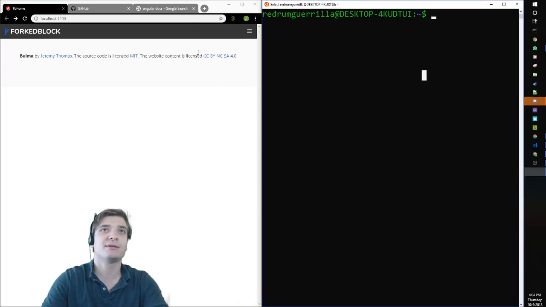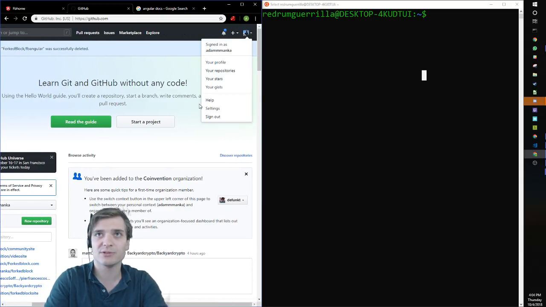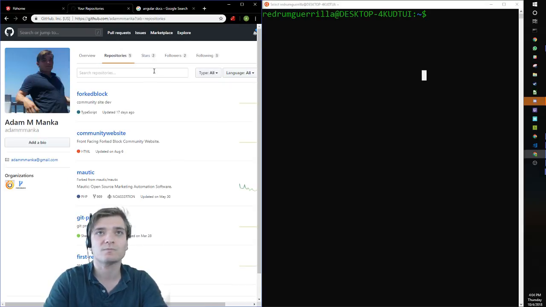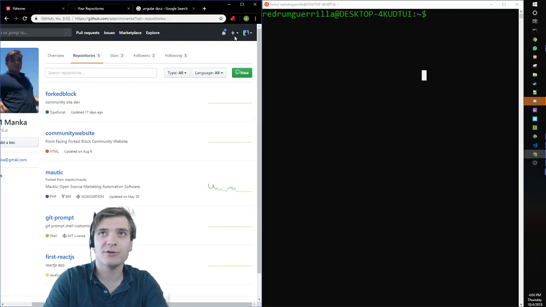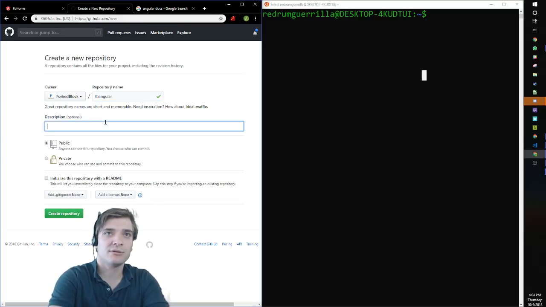Okay, so now that we have our Linux subsystem up and our command shell open, go over to GitHub, and what you're going to want to do is start a new repo. I'm actually going to do this in the ForkedBlock repo, so we have it. If you go to repositories, we're just going to add a new repository. We'll call this one FB Angular. This is an Angular 8 application using Bulma and front end.